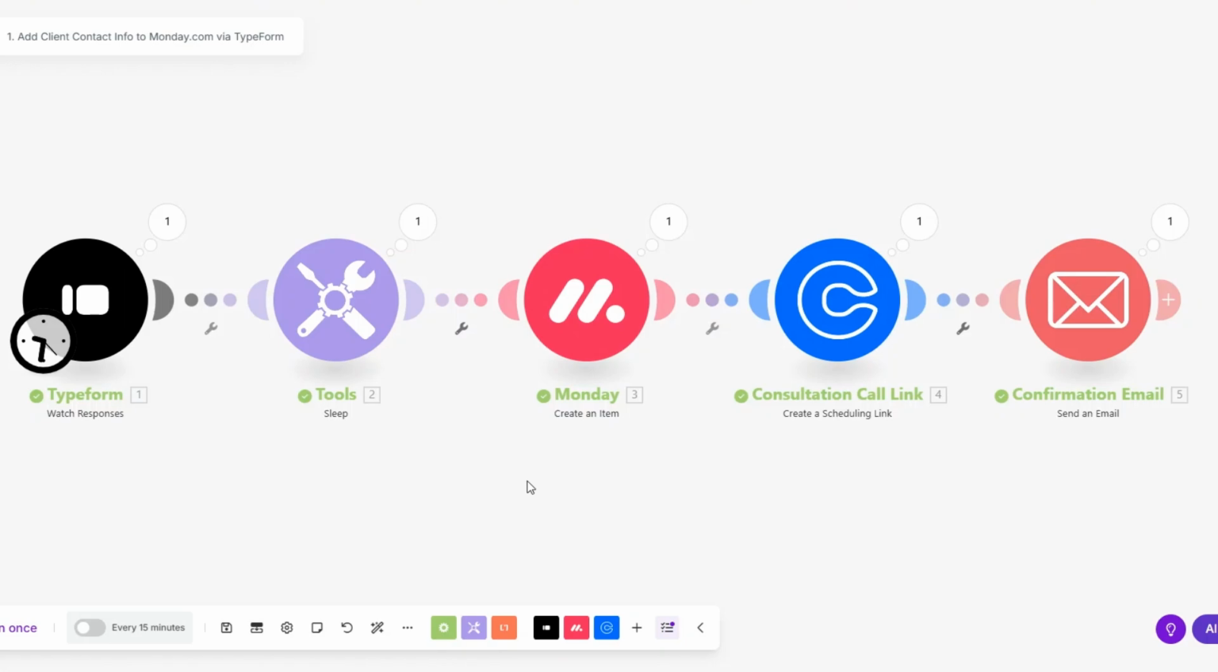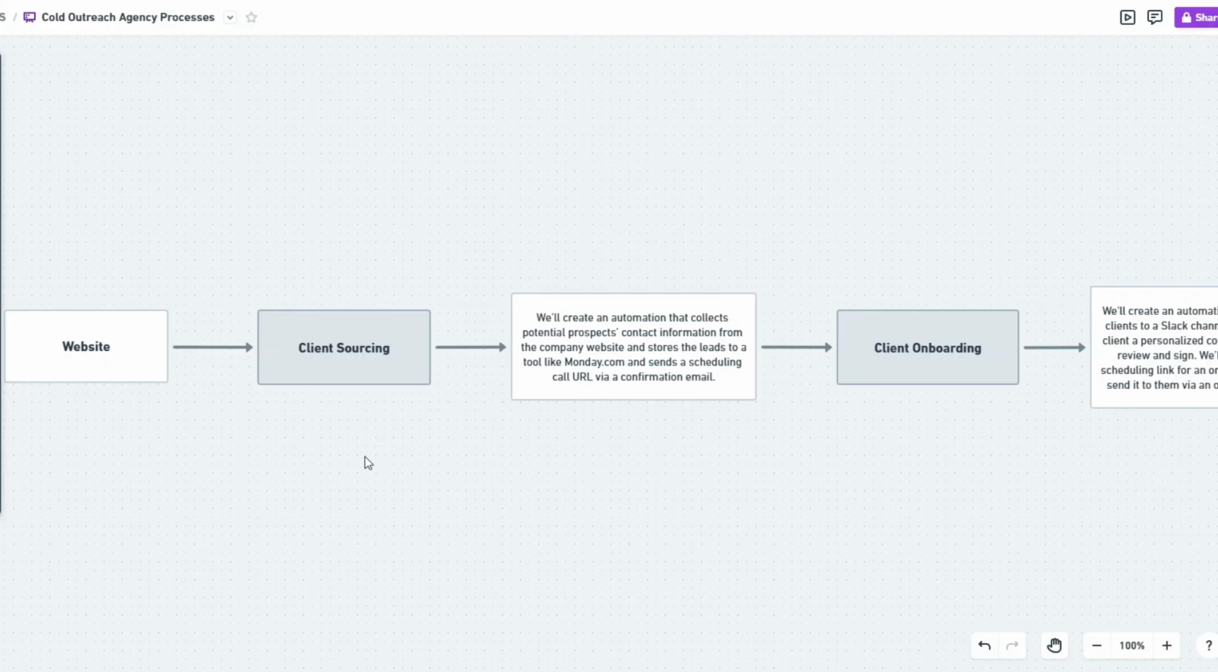So by creating this simple automation on Make, we've automated the first process for a cold outreach agency, which is a client sourcing process, where we are capturing our potential clients via Typeform and adding them to Monday, and creating a consultation call link and sending it to them via confirmation email.